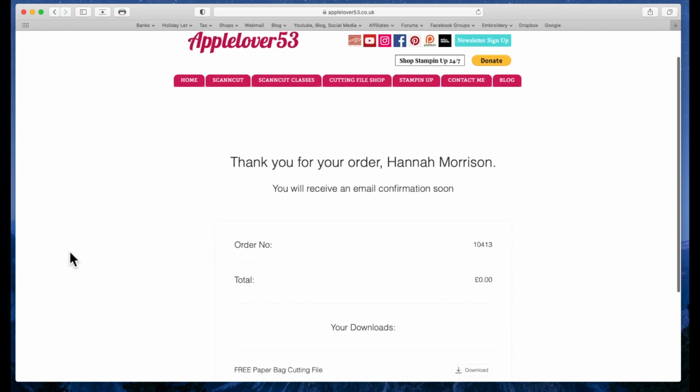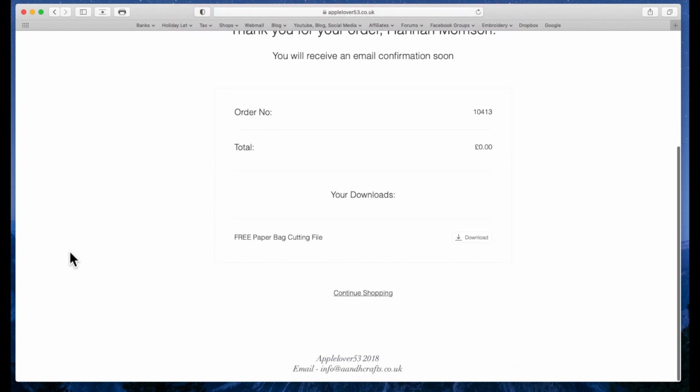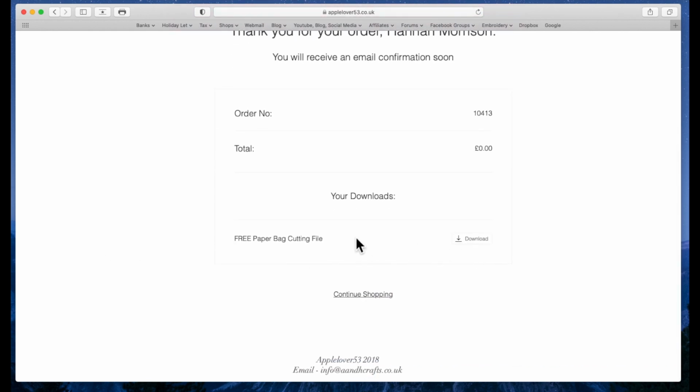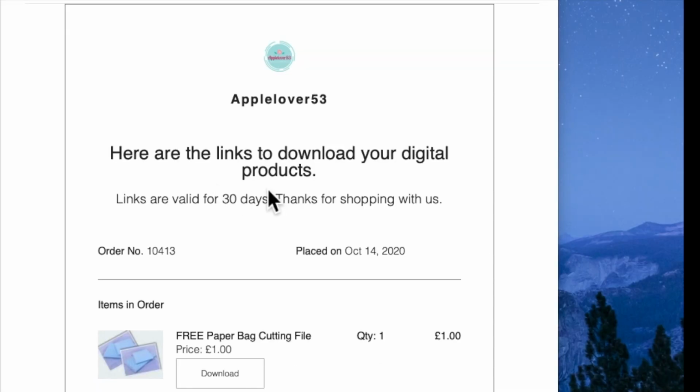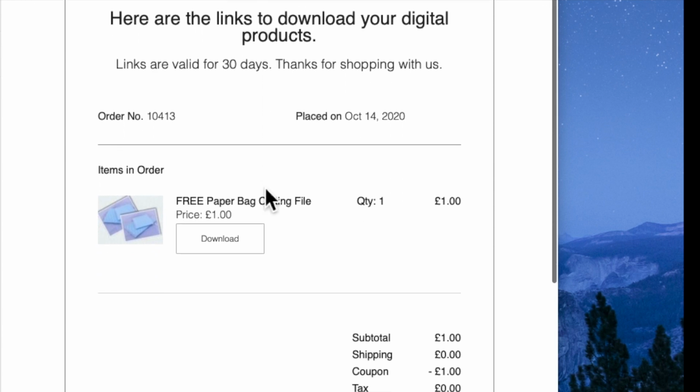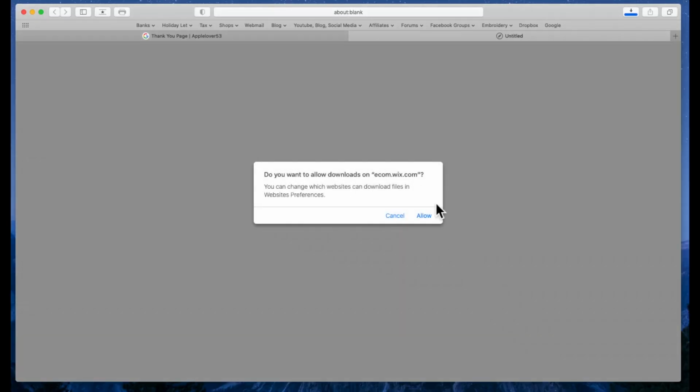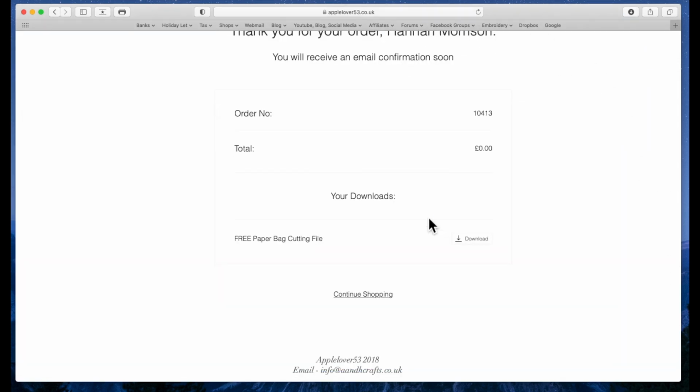You get a confirmation thanking you for your order, and you also get in the confirmation a button that says download. You will also receive an email confirmation, and the file can also be downloaded from the email. So I've selected download. It's asking me, do I want to allow the downloads from this e-commerce site? And then the file now has dropped into my downloads folder on my computer.